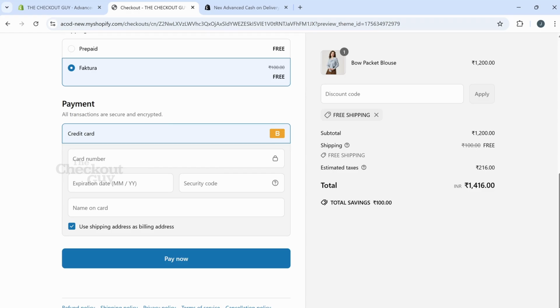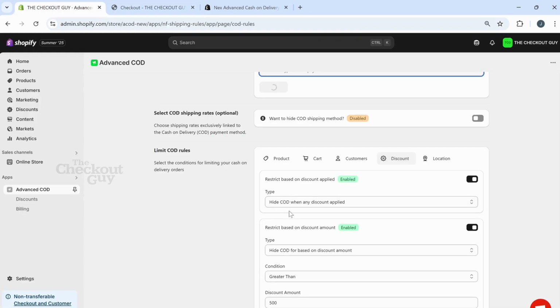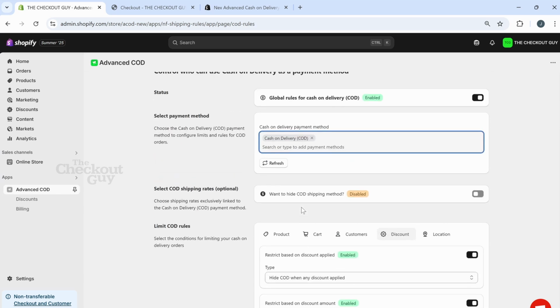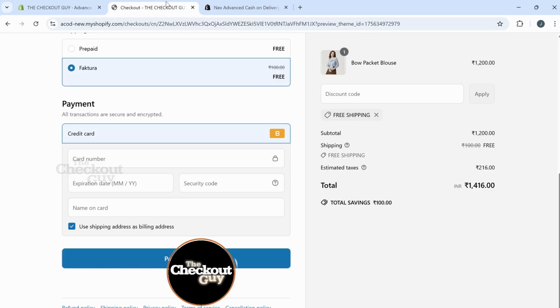Only prepaid options are available, as we have already made a rule in the Advanced Cash on Delivery app that hides COD when any discount is applied. So that's it. You have successfully set up how to limit COD based on discounts in your Shopify store.